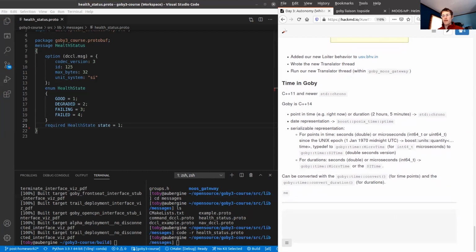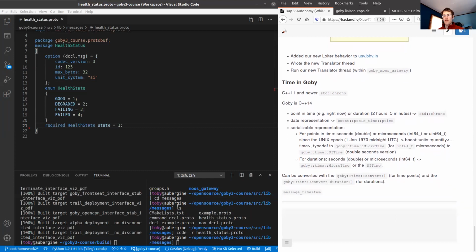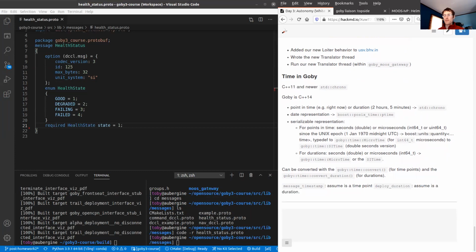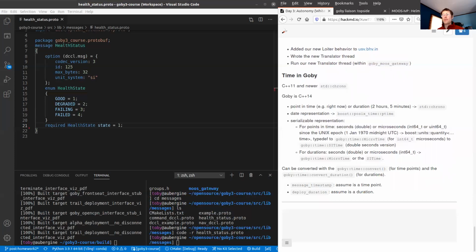So something like a message timestamp, this you can assume is a time point. And something like, I don't know, deploy duration, assume as a duration. So this is up to the writer of the protobuf message to either choose a good name or make it clear in some other fashion through documentation or whatever you've got.